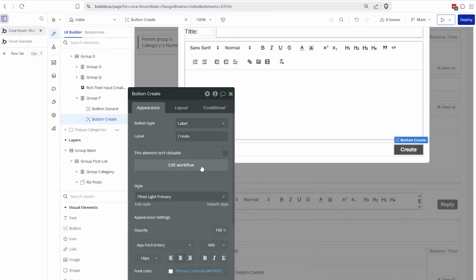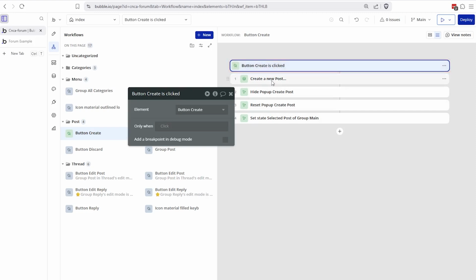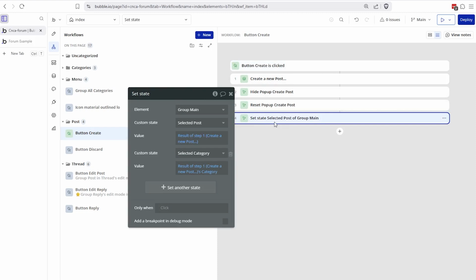Okay, so if we go to that pop-up over here, that is create post, and I go to create, it's going to do a few things. We're going to create our record, hide the pop-up, and reset it. We'll take a look at these functions in just a moment. But the navigation here is in both of these values being set. The selected post is my new post record, and the selected category is my new post record's category.